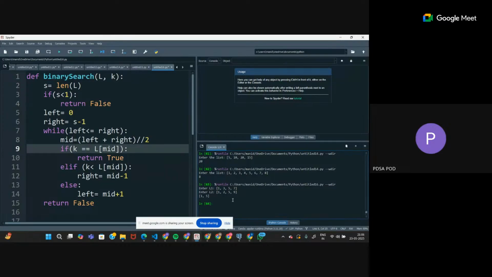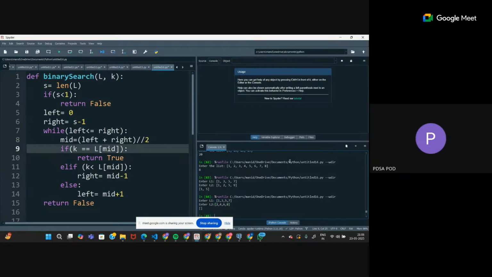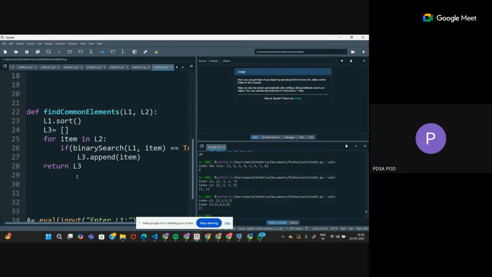Okay. If there are no common elements, let's check for that too, if it is correctly working. So same list I'll take 1, 3, 5, 7, and 2, 4, 6, 8. So nothing is there, so it is returning an empty list. Because anyways L3 will be returned. So if nothing is in common, nothing will be appended. L3 is an empty list.